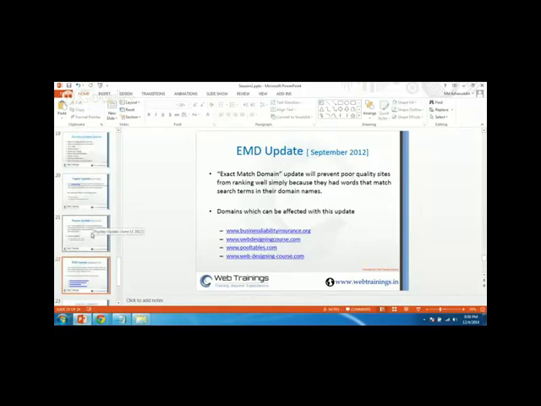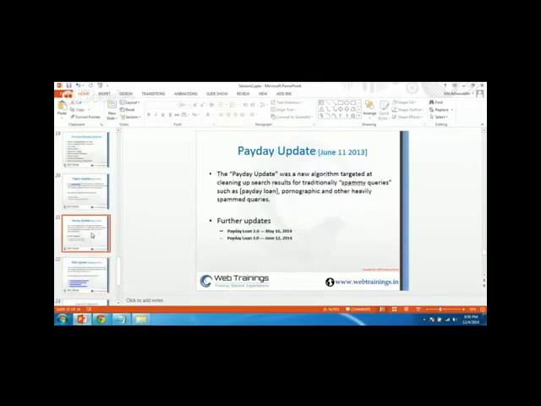Okay, next. We have one more update Google has given us. Again, this was in 2013, but they recently gave updates in 2014, which is the reason I'm putting it in that order. So, the Payday Update. Remember, the Payday Update is basically to clean up the search engines. Cleaning up the search engines means there are so many queries that we consider spammy queries.